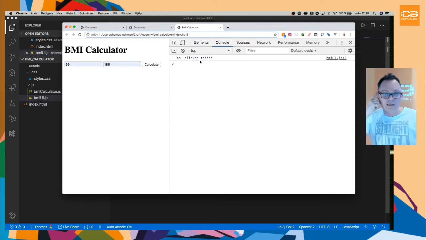Now you have seen the console log in action. It's actually bound to that function, and that function is being invoked by us clicking on the button, and then it outputs whatever text we want into the console. All right, so far so good, but that's not what we came here for.